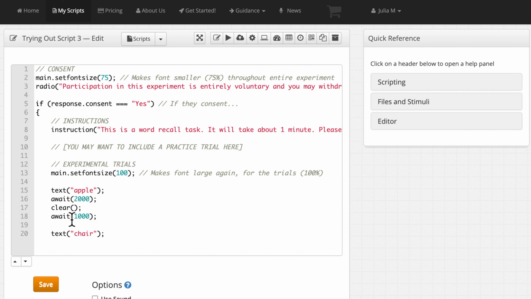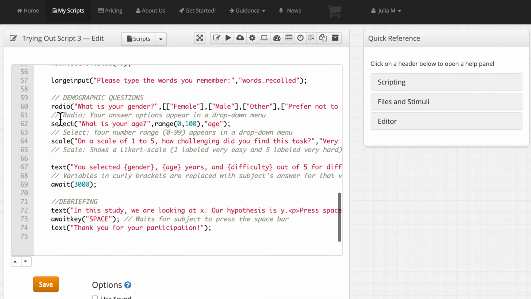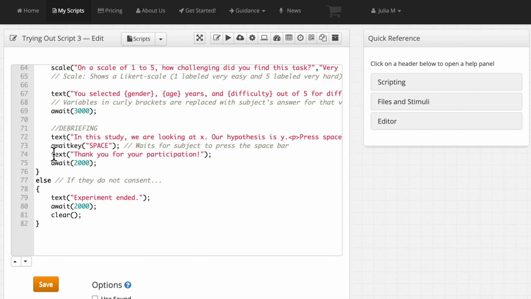So they work a bit like a flowchart. Based on an event, in this case the subject's answer to the consent question, the computer proceeds down one path or another, but never both. If the subject responded yes to consent, their computer runs them through the experiment. If they responded no, their computer simply shows experiment ended for 2 seconds, then ends.